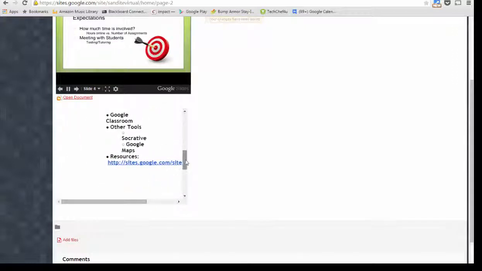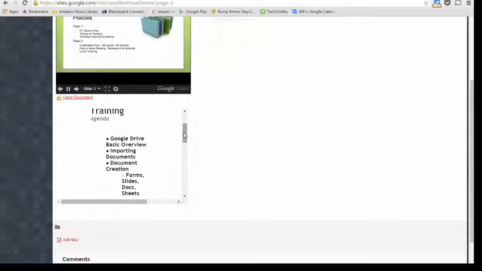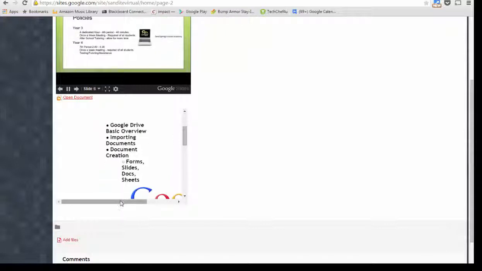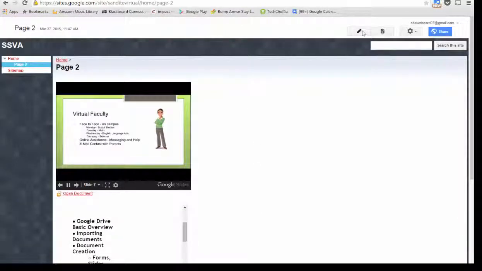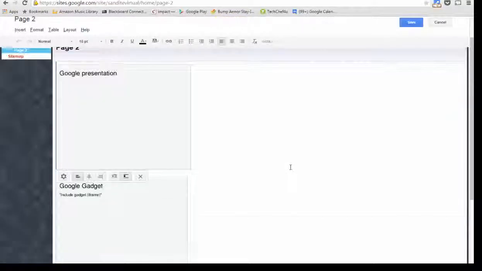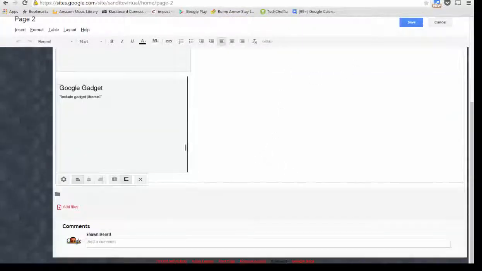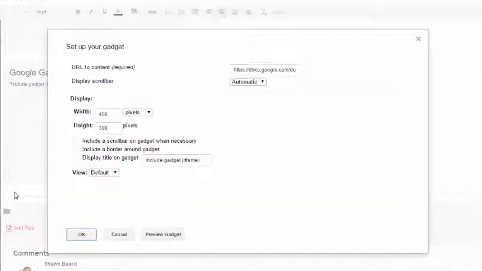Now again, this is a document, so it looks a little bit different here. You may have to mess around with the code a little bit so that you can get it to appear exactly as you want. So if I want that to appear a little bit wider, I'll have to mess with this gadget that's been created for this document. To do that, you just click on the gadget, click the settings.